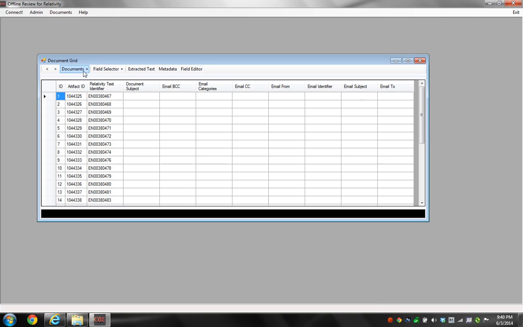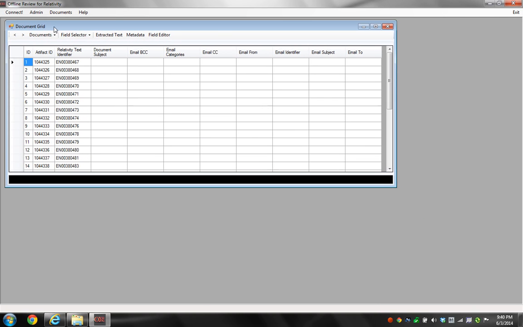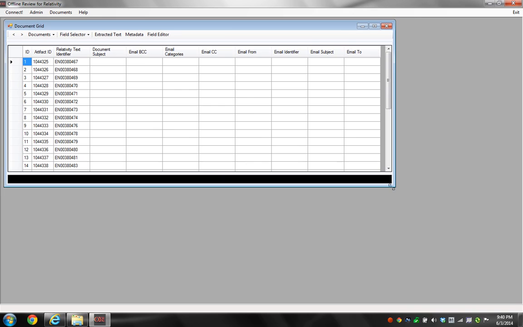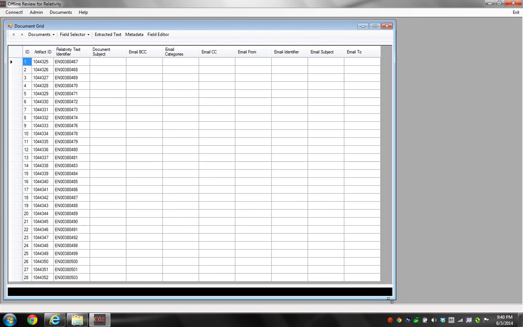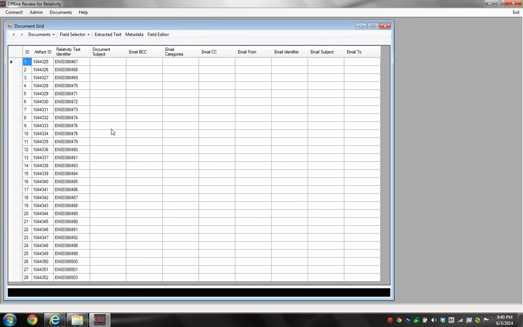Now we can move on to our document review. I'm going to go to Documents, and I'm going to open my document grid. This document grid will show me the documents that exist in the saved search I selected earlier. These are the documents. It's just a document list. It does not have any metadata yet. We can navigate through documents by clicking the back and forth arrows.